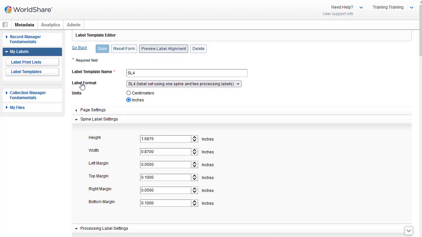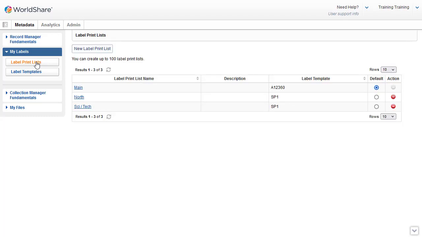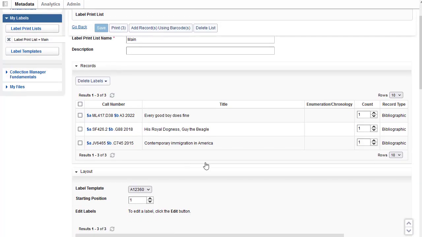Next, I want to go to my label print list. So I'm going to click that on the left here. And I have 3 label print lists. You can create up to 100 label print lists. I'm going to click on the main label print list. And this list has 3 titles in it.